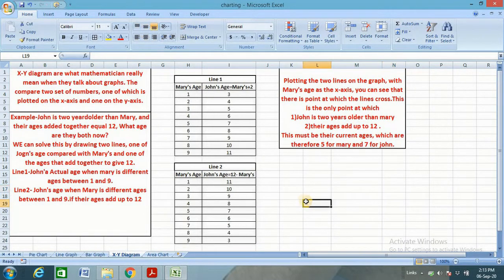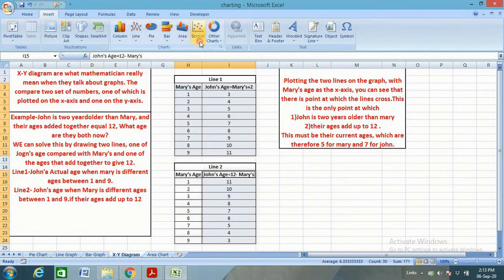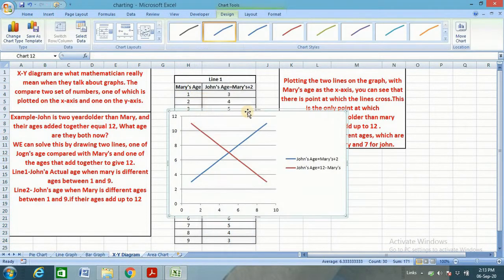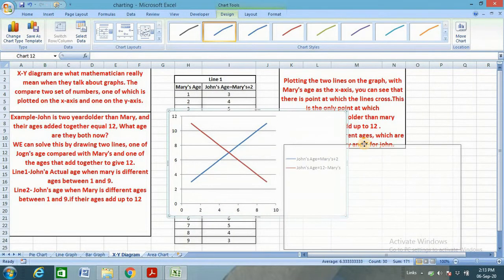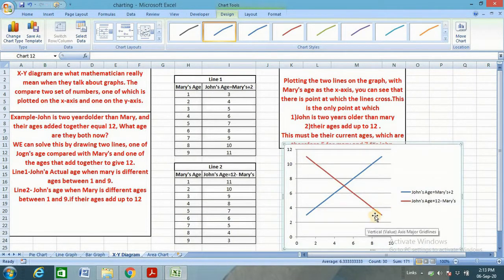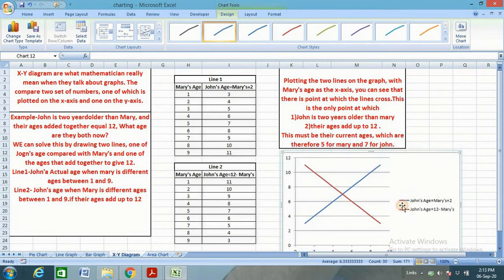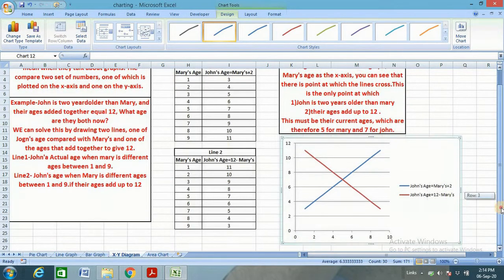So to plot the scatter graph, select your data set, then insert, then scatter graph, then smooth with line. Okay, so this is our graph. Here the x-axis represents Mary's age and the y-axis represents John's age. This brown line represents John's age when their ages add up to 12. So they are intersecting each other.